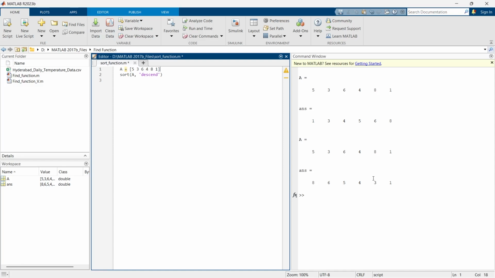The best part of sort is it also works with matrices. You can sort rows or columns. Depending on which dimension you want to choose, you can sort any of these. So now here we have a matrix B. Let's run this. So this is our matrix B.